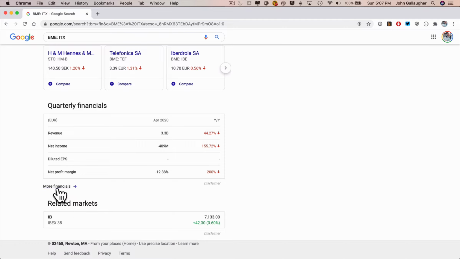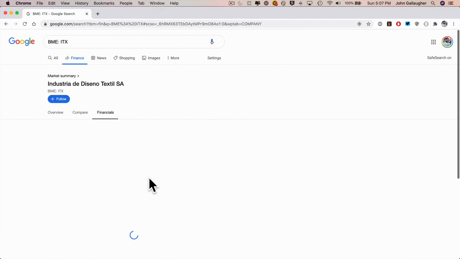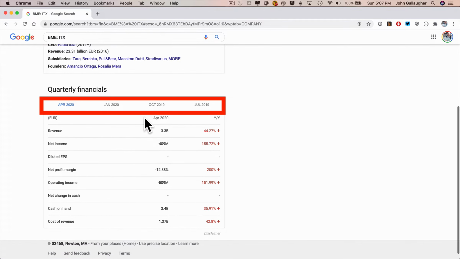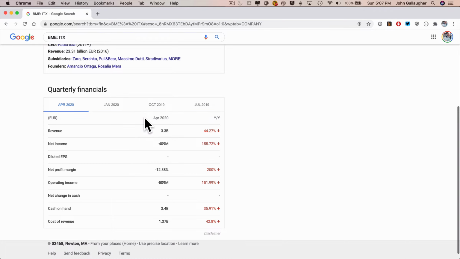But I'm going to go down here where it says more financials, and I'm going to click on that. Now this opens up a new page, and if I scroll down and take a look at quarterly financials again, I can see there are 4 tabs along the top, which are the latest 4 quarters of available financial data. You may see different quarters up here, so just use whatever dates and financials are available, but you can see over here on the left-hand side, it's highlighted in blue on my screen. It says April 2020, so that's the latest quarter, and that's what's clicked, so that's the tab of the data that's showing.